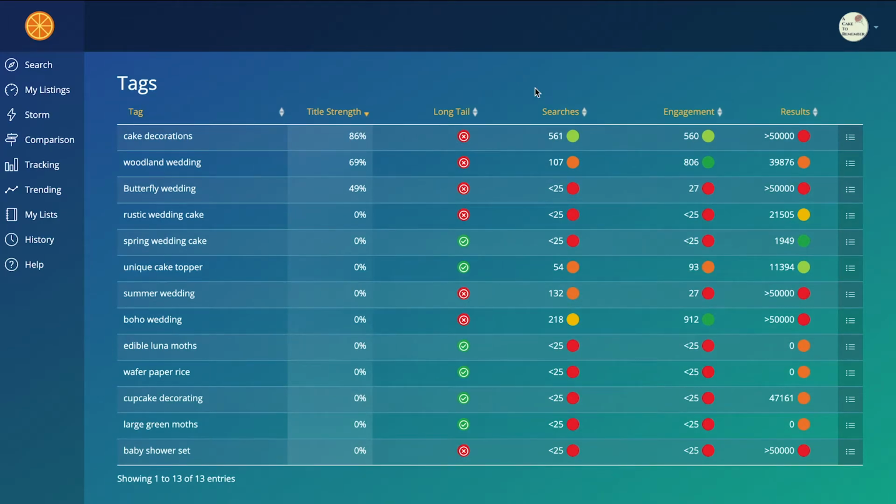Next, we have our tags list here, which just breaks down all 13 of our tags and shows us some core information about those. Where they exist inside of our title, a higher number is closer to the front, whether or not these tags are long tail, and the number of searches and engagement these tags are expected to see over the next 30 days.